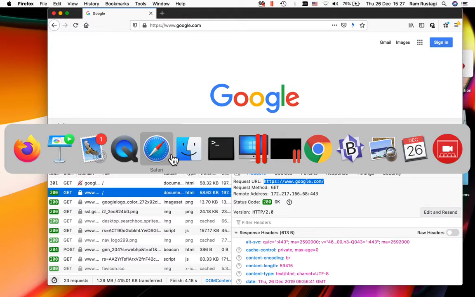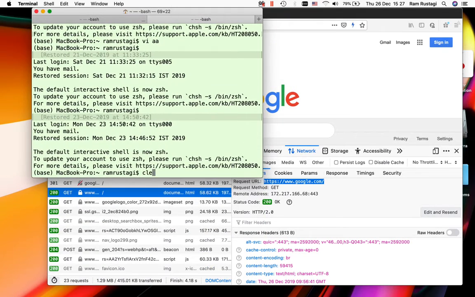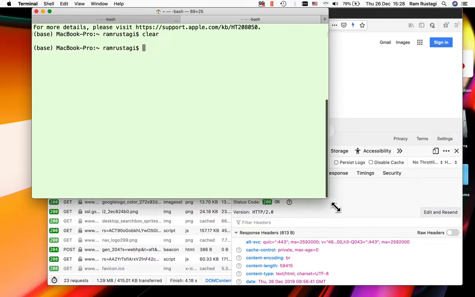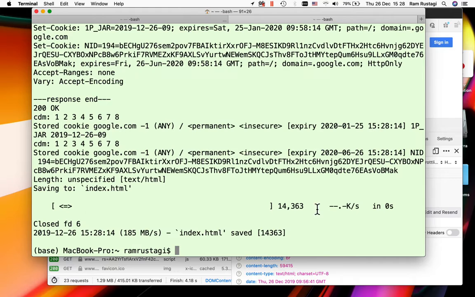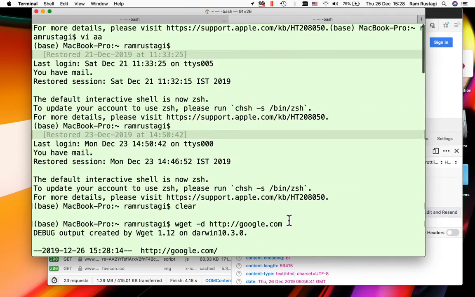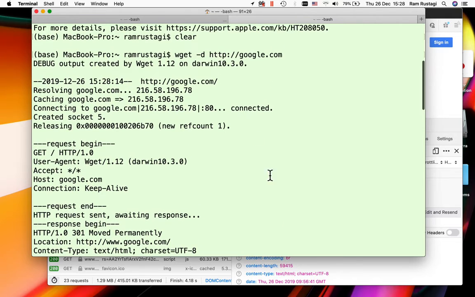How does it work? Let me go to my command line window. Let's open the window and go there. Let me clear it up and increase the font. -d displays the headers, and we can say http://google.com and see what would happen. If we go back, we accessed google.com. So these are the request headers sent by wget.